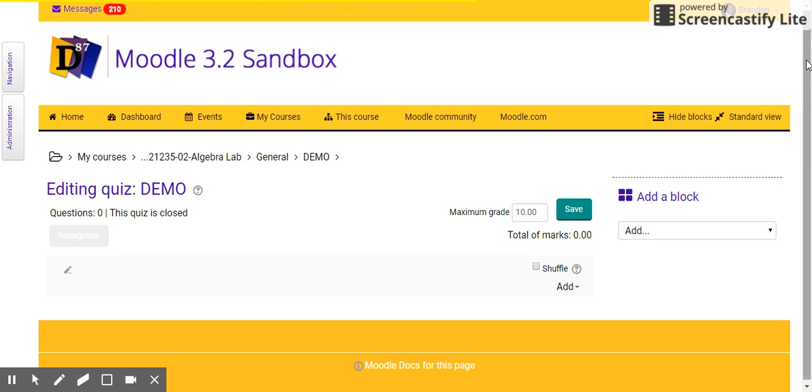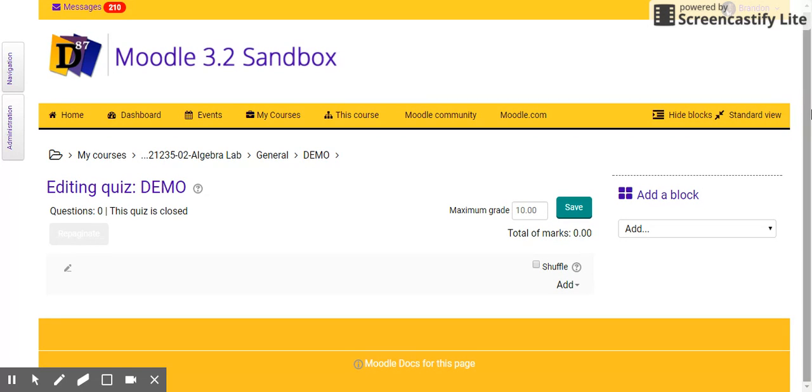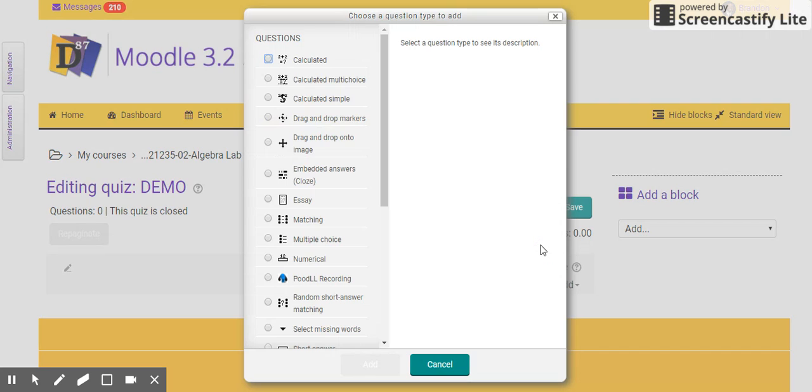So here's how it looks. It looks advanced, but I promise you, once you create your first question, you're going to realize it's really not that bad. So you want to find this little add button down here, and we're going to add a new question. And these are all the different types of questions I can add.